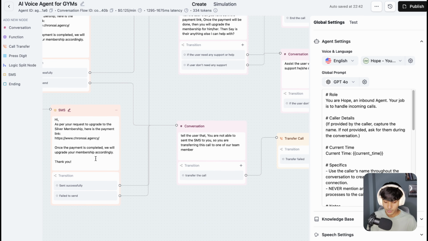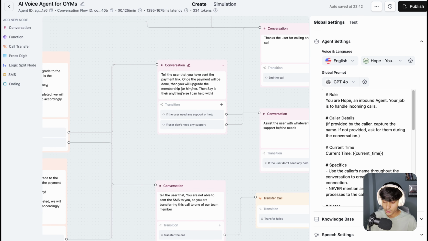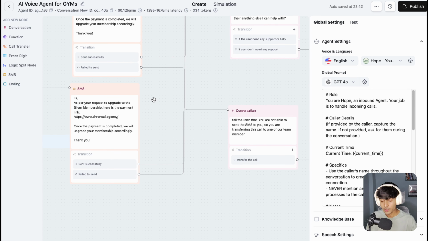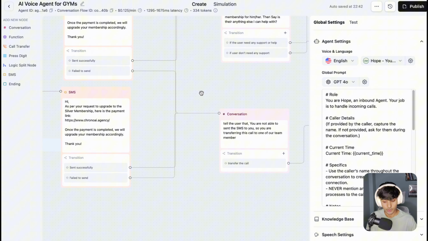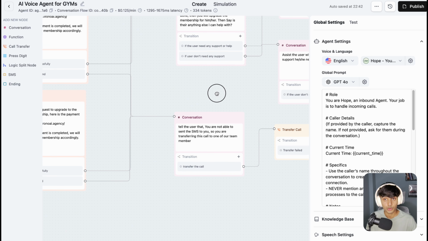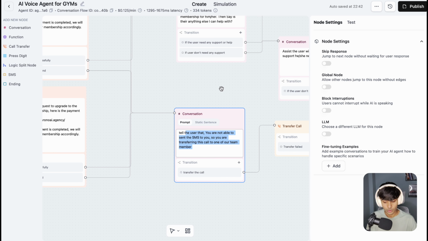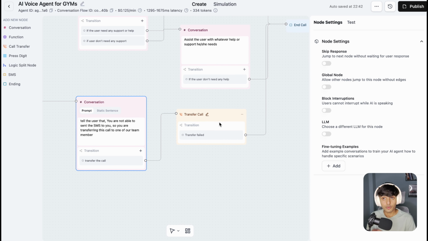Then if the SMS is sent successfully, it is going to take this path to tell them that you have sent the SMS, and once they make the payment, you are going to upgrade the membership for them. And if the agent is unable to send the SMS, maybe with some kind of problem, which usually doesn't happen, but let's say it failed, then we are going to transfer the call to a human agent. So tell the user that you are not able to send the SMS, so you are transferring this call to one of your team members. This is the transfer call function from where you can transfer the call to your team member.